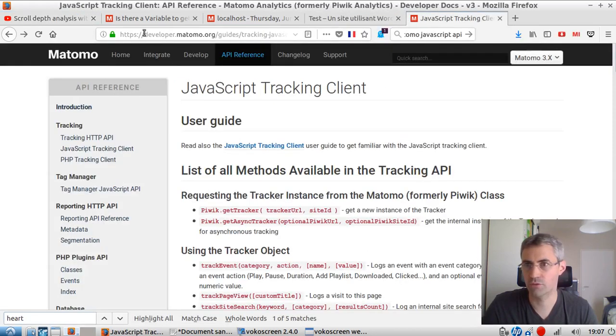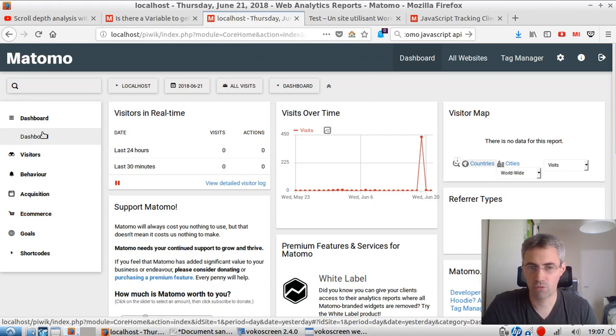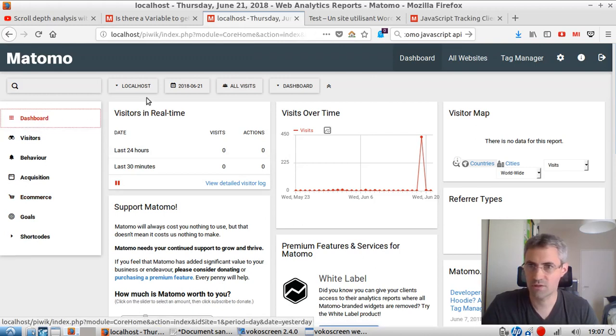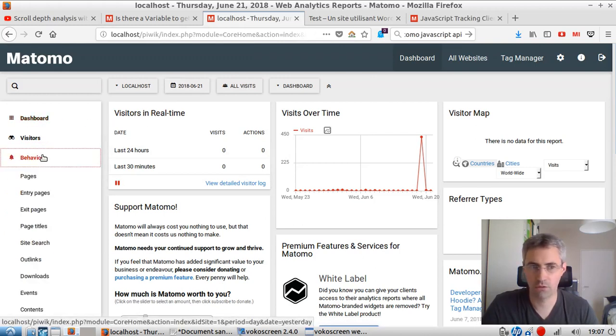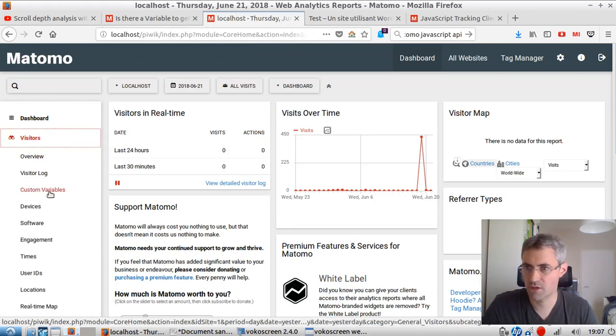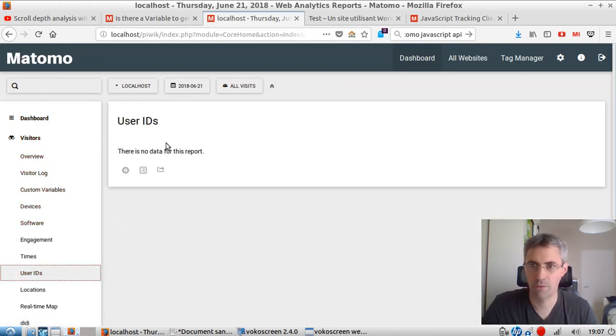Matomo can do. Actually, when you go within Matomo, at some point, when you go on some specific report, such as I'm just going to take the one regarding the user, for example, you will see this information, right, telling you there is no data for this report. And that's one part of the equation here.